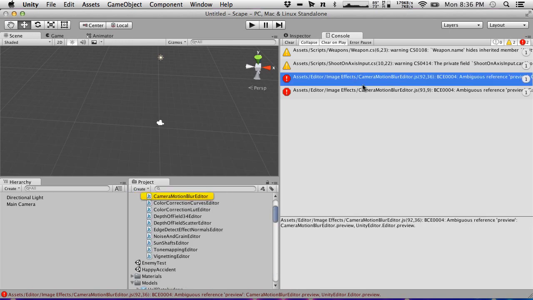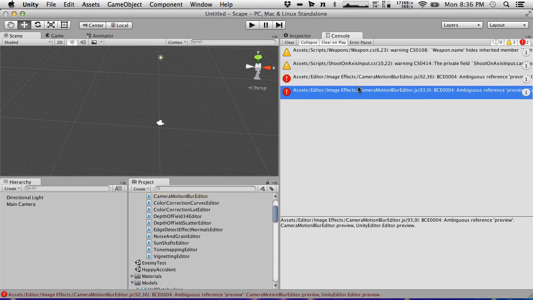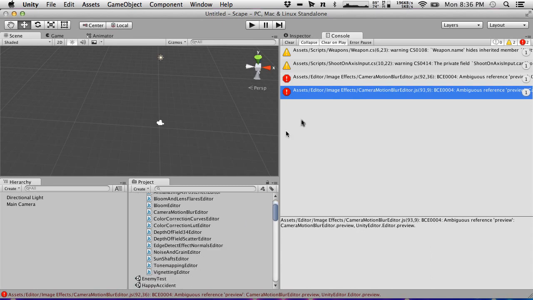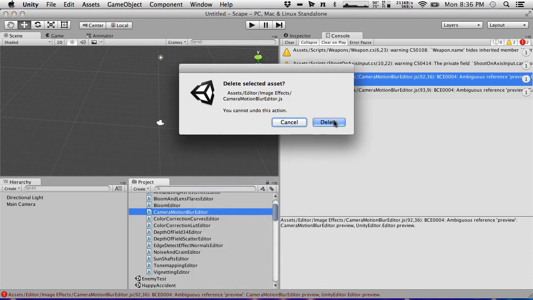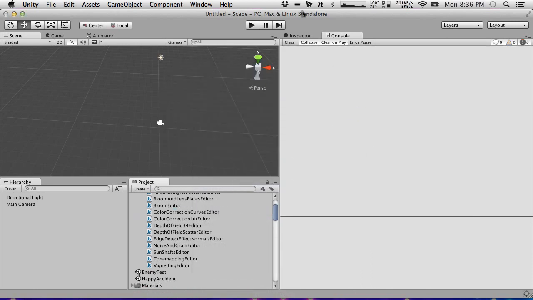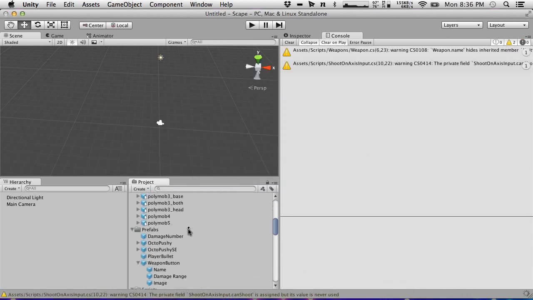Alright, so we got a couple of problems. Image effects, camera motion blur, ambiguous reference to preview. I'm just going to get rid of this. A lot of these have been updated, so I'm just going to get rid of the editor for there, so that we get a compile, and just make sure that we can get the game running real quick.